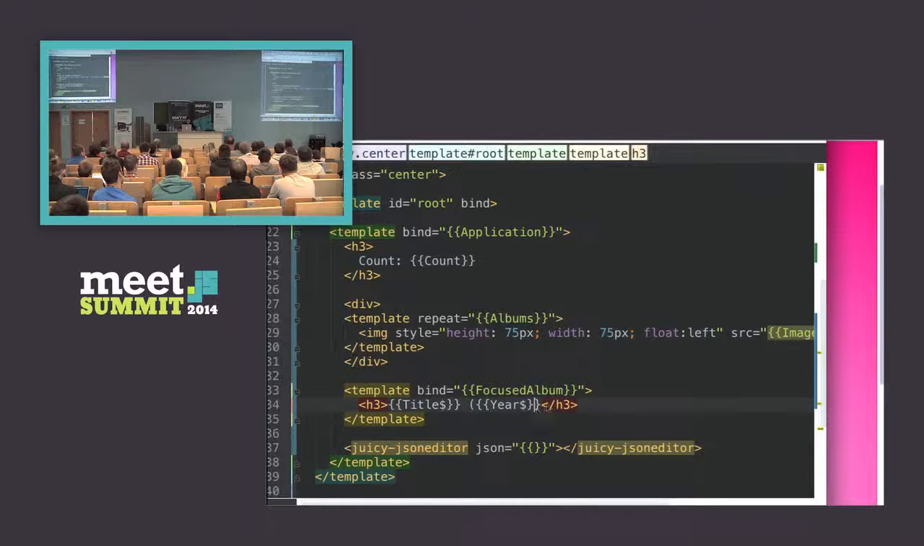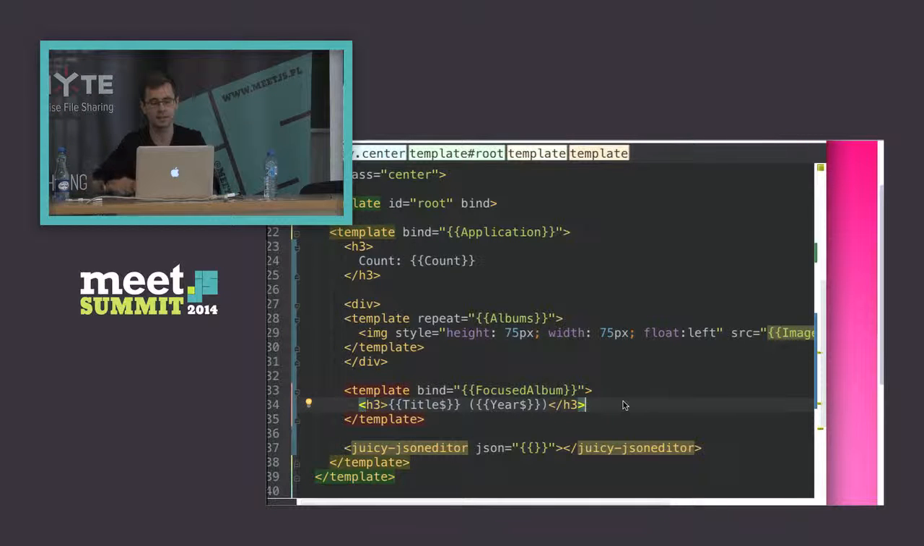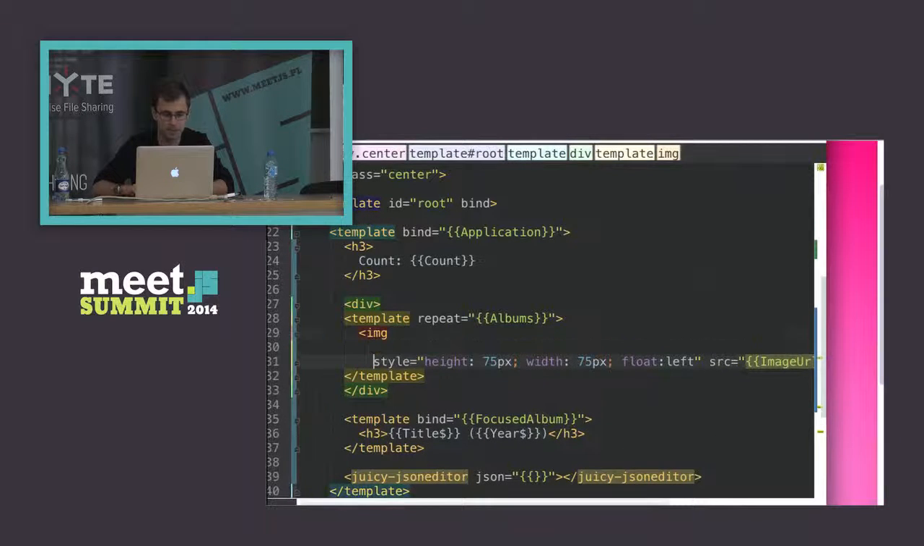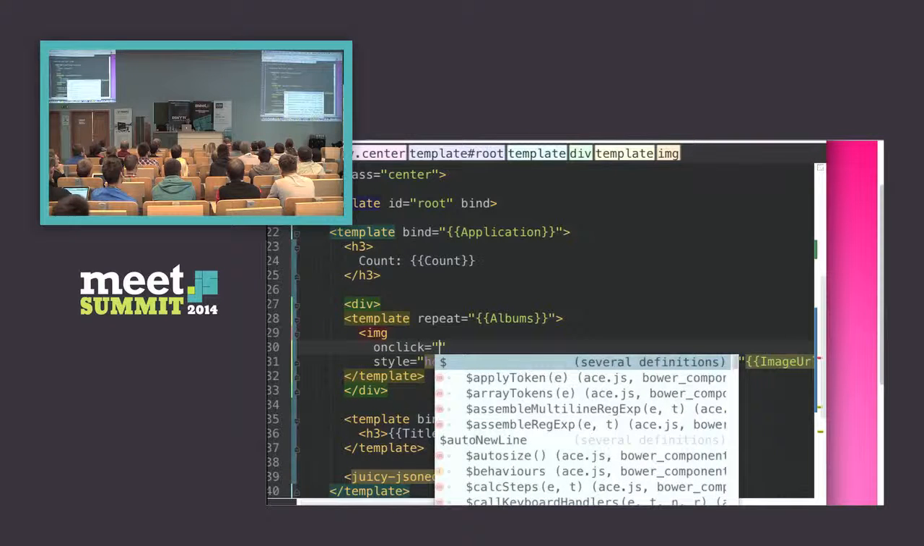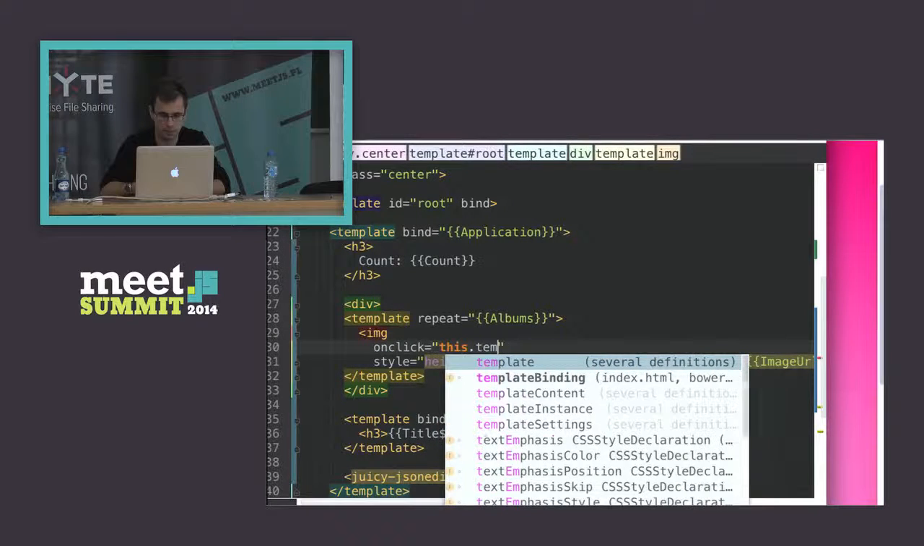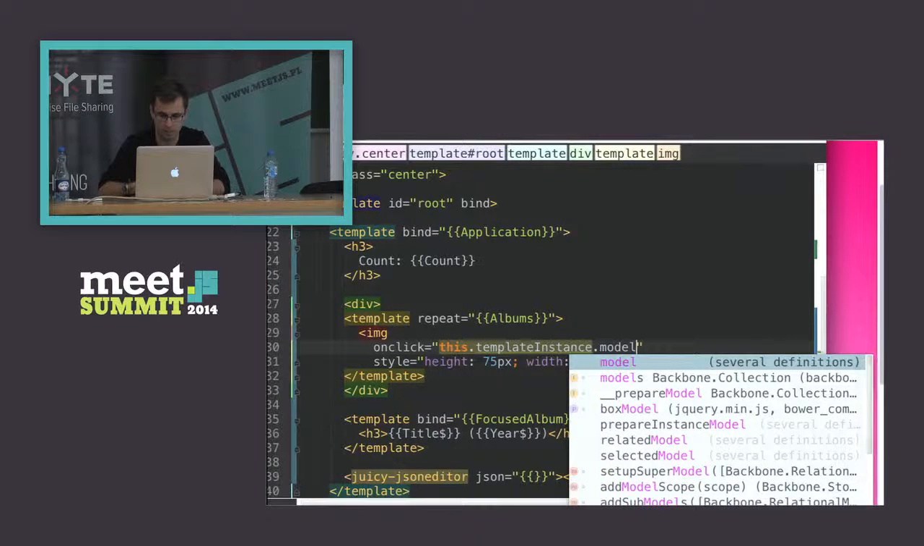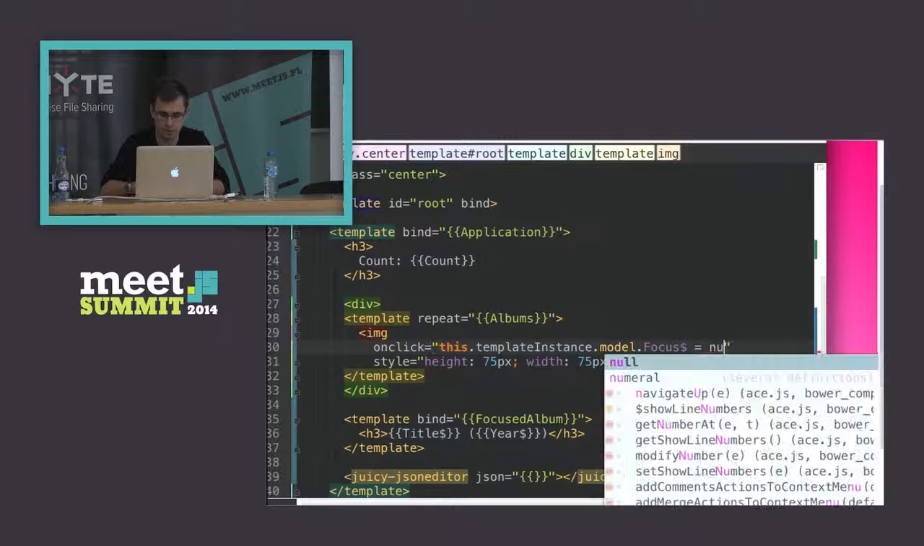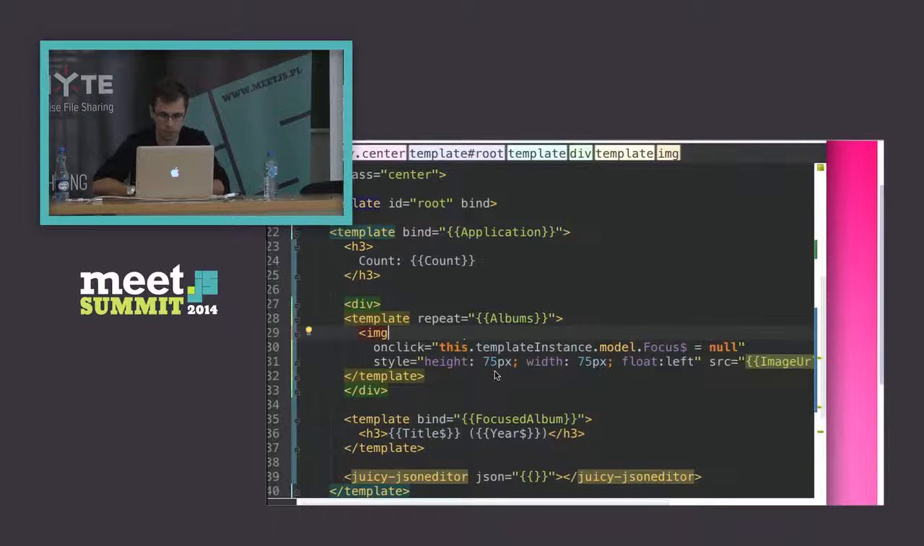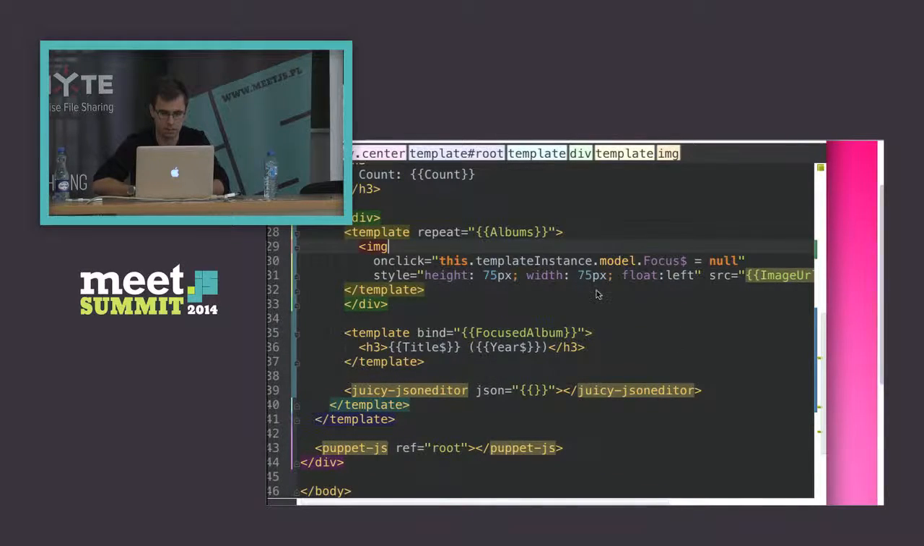In Polymer, there is a trick that lets you access a JSON or a JavaScript object and change its properties. I will use it here because my server, as I said, has this three-way data binding. So my server listens to the changes in the JSON object and can react to it. So I will use this Polymer feature to focus an album. And yeah, that should do the trick.